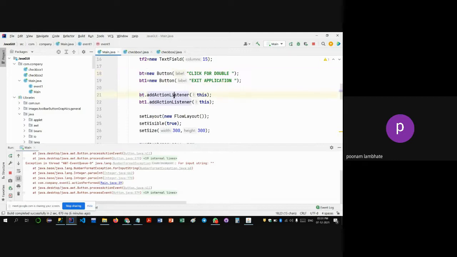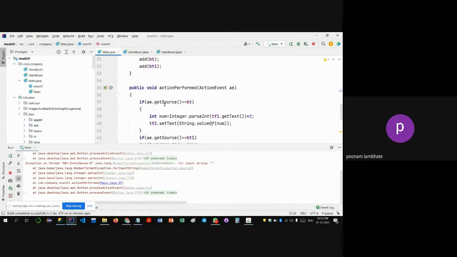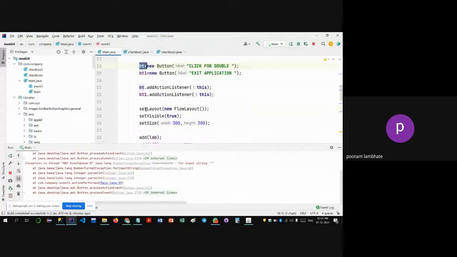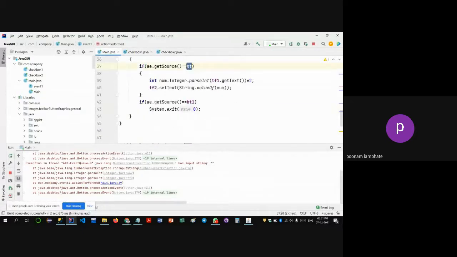So "click for double": if you are clicking on that button, how will it know which button you're clicking? By using this ActionEvent class, it has an object. On that object you call getSource, and make it equal to the object which refers to the button. BT is also an object of the Button class, and you're going to compare it with whatever you have clicked. Whatever you have clicked is given by the left hand side, and this button is the right hand side. If both the buttons are the same, that is what you're checking.